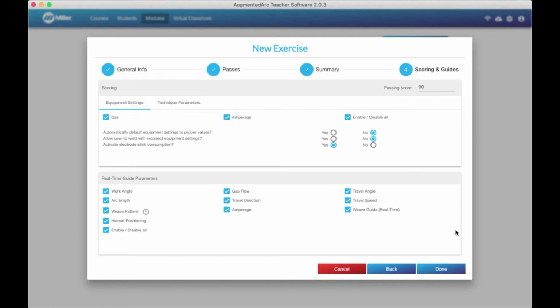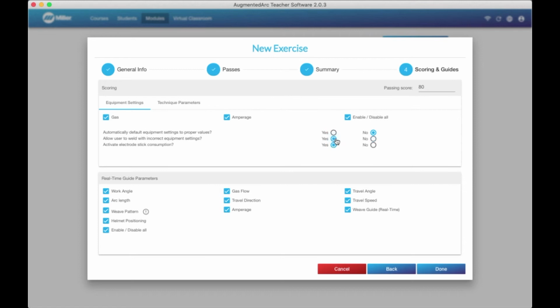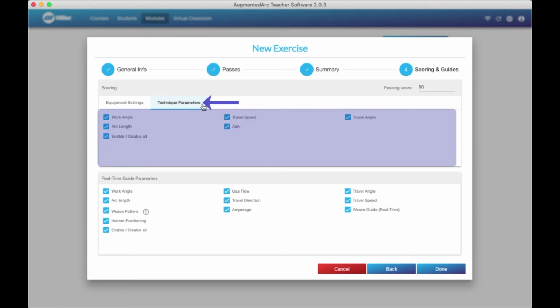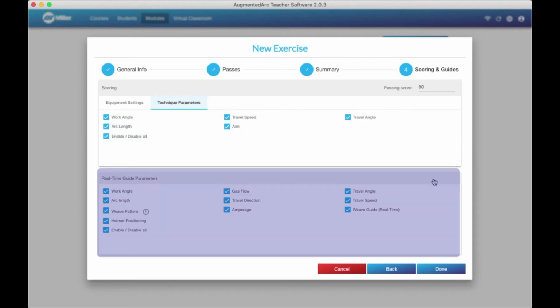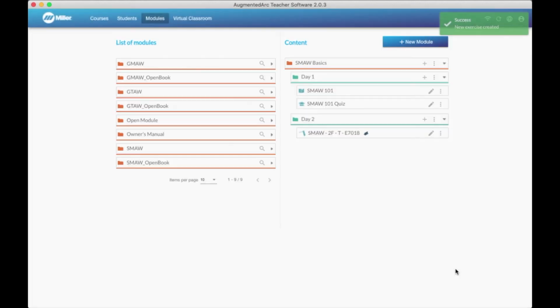At the Scoring and Guides page, we can assign a passing score. Select the equipment settings and technique parameters that you wish to score and the guides you wish the student to see during the exercise execution. After we are finished with our selection, click Done. The exercise task is now listed in the Content side under the unit we just created.